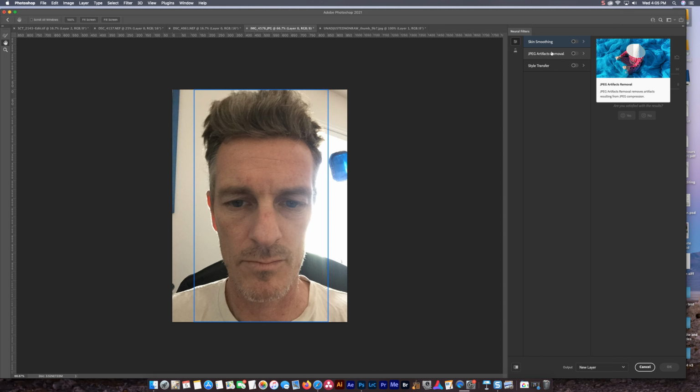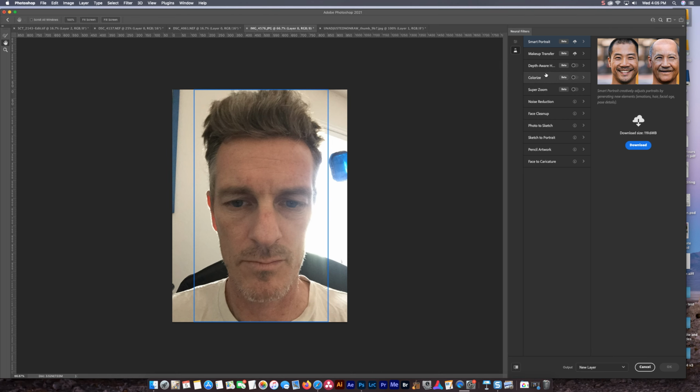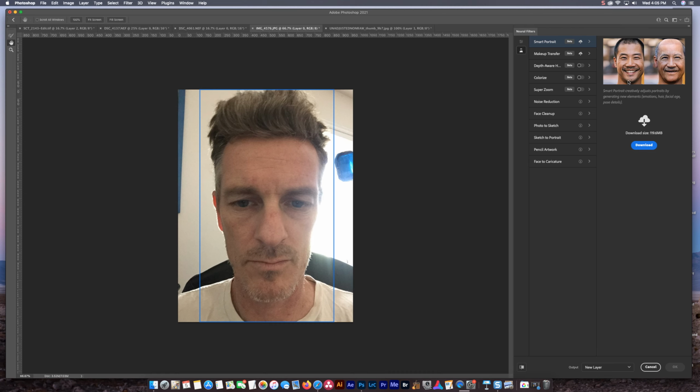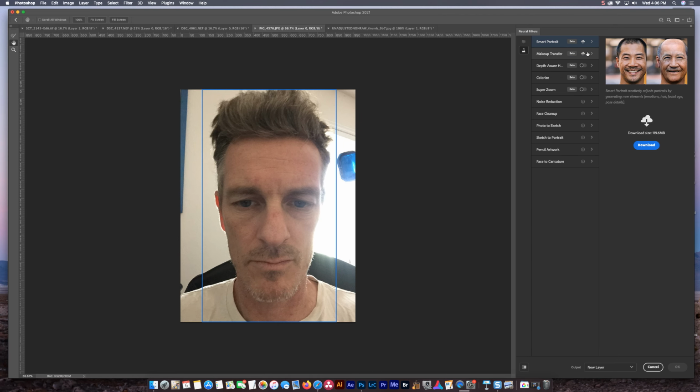JPEG artifact removal. If you've got over compressed JPEGs and you want to make them look smoother, supposedly this will do that. Style transfer is the one that we've been playing around with. But if we hit this little beta filters here, you will see that there are a bunch of these. And I imagine you've probably seen a few of these in social media in different places, and that probably inspired a lot of these. And as you can see, I haven't downloaded this one yet. I can download it, and evidently it will make me look older than I already am. So we'll skip that one.